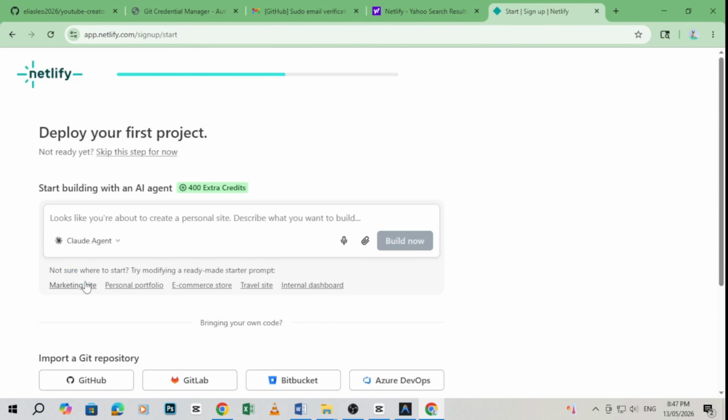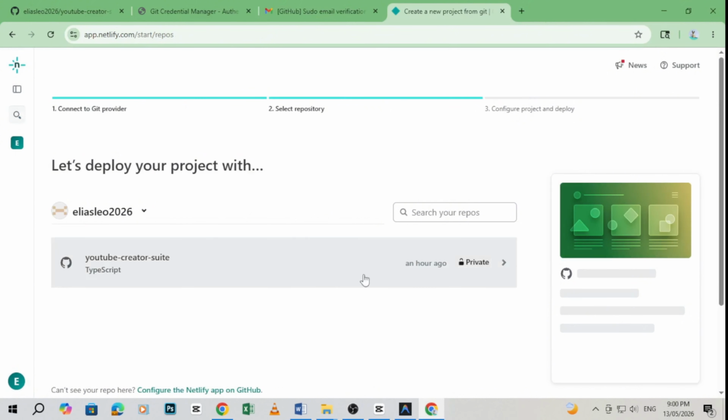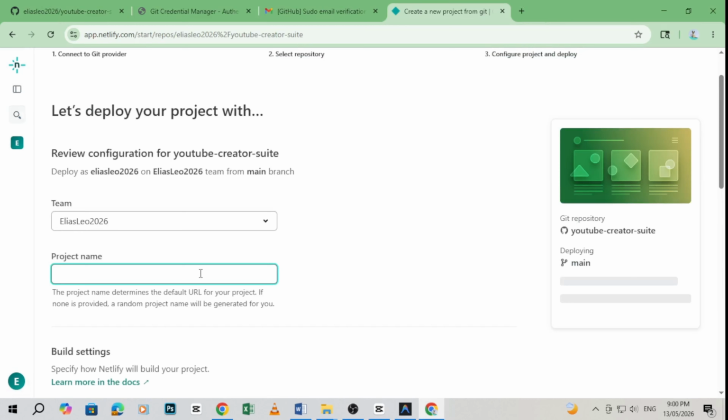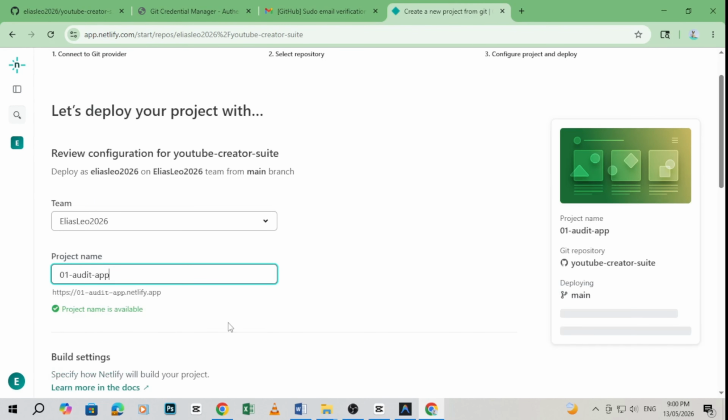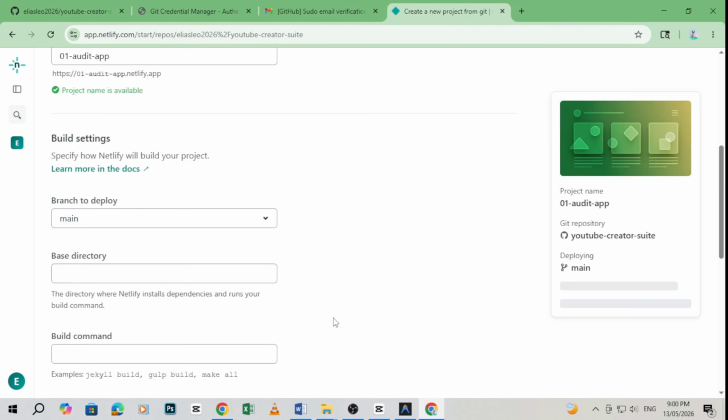I'll connect Netlify to my GitHub account. Authorize successfully. It automatically detects the repos in my GitHub. Let's select one and name the project. I'll name it 01-Audit App to distinguish it from the 3 apps coming later. Okay, this name works, and it will also serve as the app's domain.